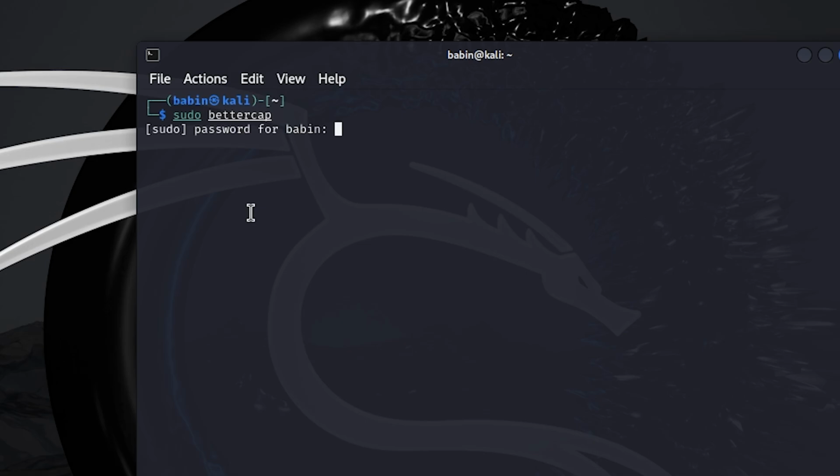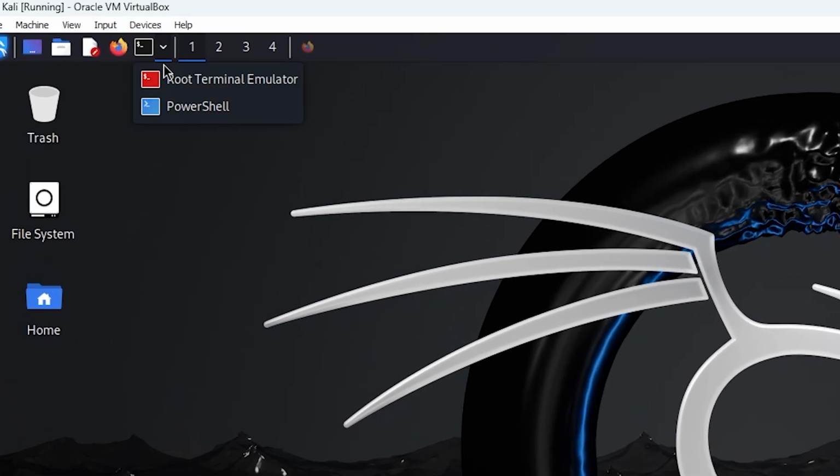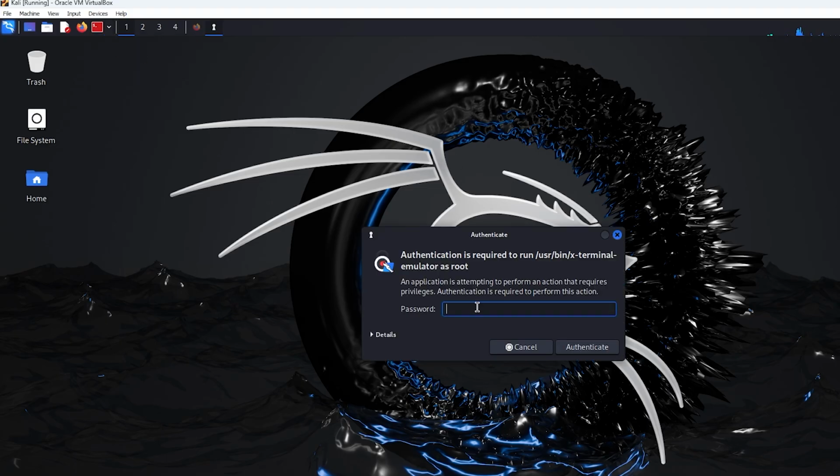We'll start by checking if BetterCap is already installed. Type sudo bettercap and press enter. If you see an error message saying bettercap command not found, don't worry, this means bettercap isn't installed yet. We need to do a quick setup. Open up the root terminal from the top menu of your screen.